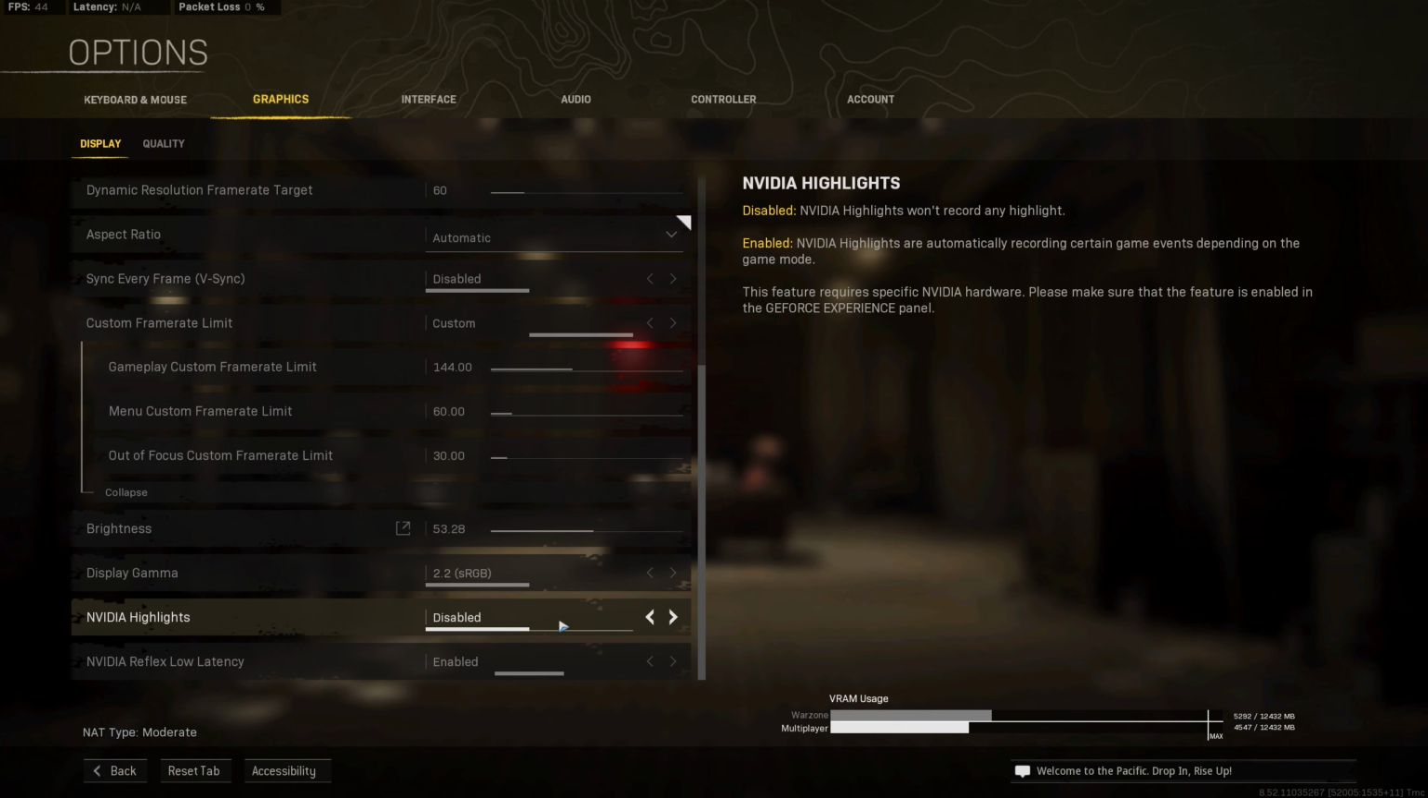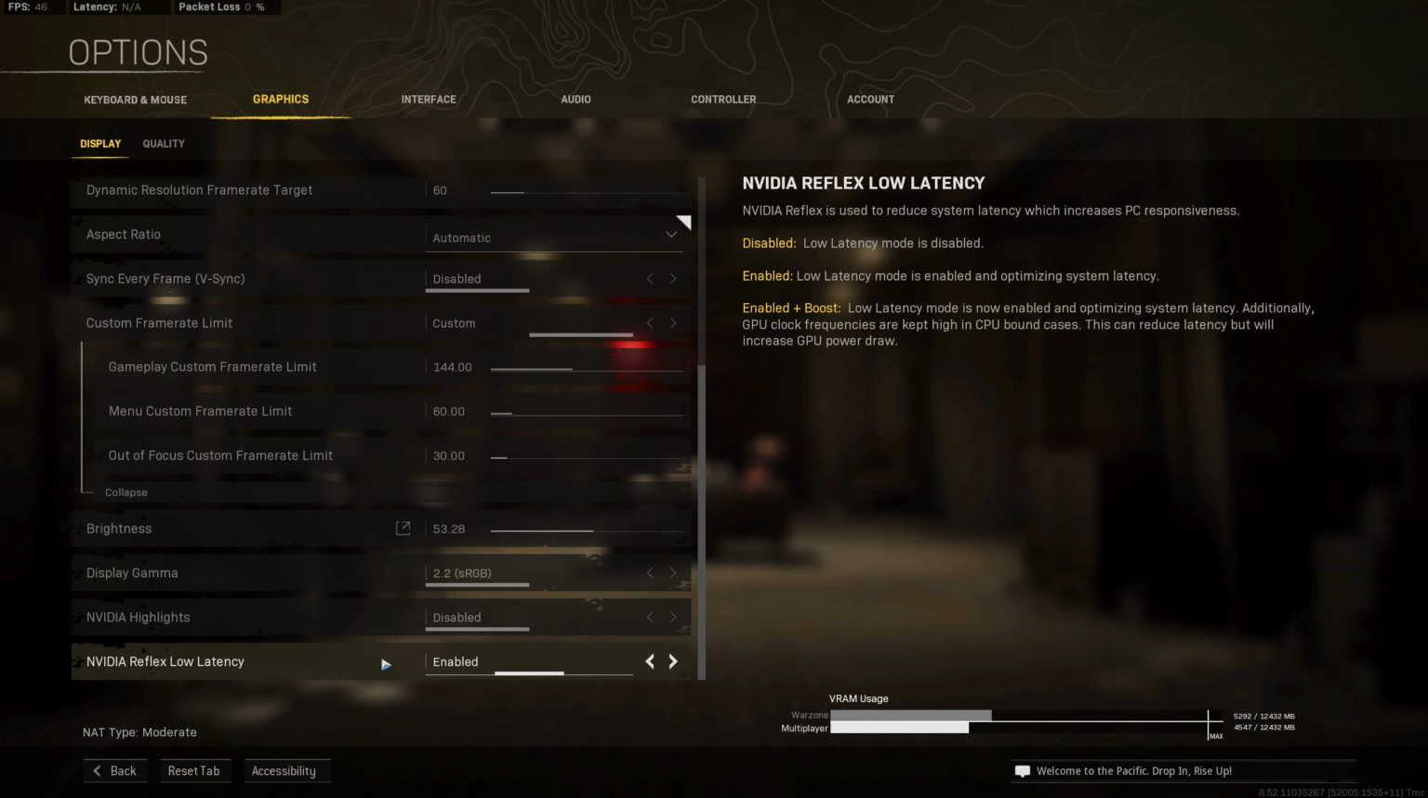On mid to high tier graphics cards, you shouldn't notice any difference having this enabled or disabled, other than if you have a slow hard drive, for example. The NVIDIA reflex load latency option should be set to enabled or enabled plus boost for better input latency in game. You have some more information on the right hand side here. Then click apply settings, and at the very top, we'll be heading across to the quality tab.